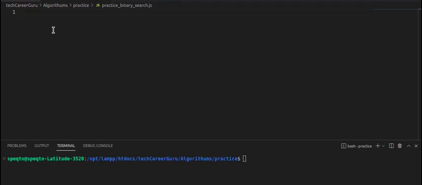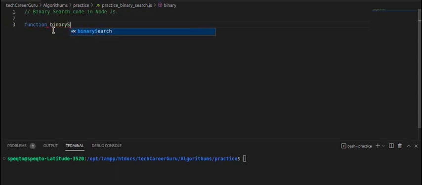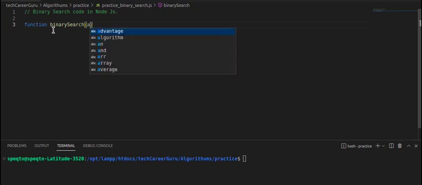Okay, now we are going to write code for the binary search inside Node.js. To start this, I am going to write a function named binarySearch, and it is going to accept two parameters: the first one is the input, and the second I'm going to use as a target value.